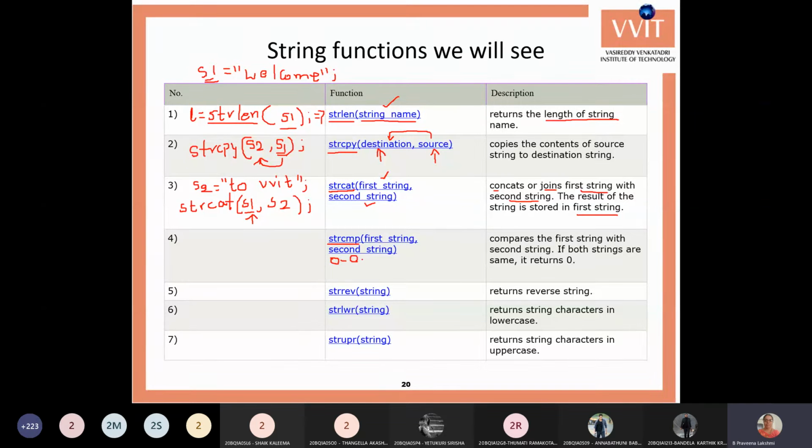If the two strings are equal, we'll get 0 with this function. We get 1 if the first string is greater than the second one, that is, if S1 is greater than S2. We get minus 1 if S1 is less than S2, that is, the second string is greater than the first string. These are the three values we'll get with this function: 0, 1 or minus 1.